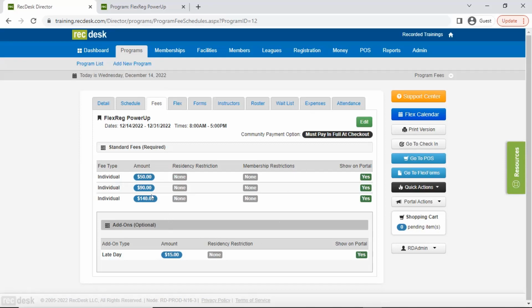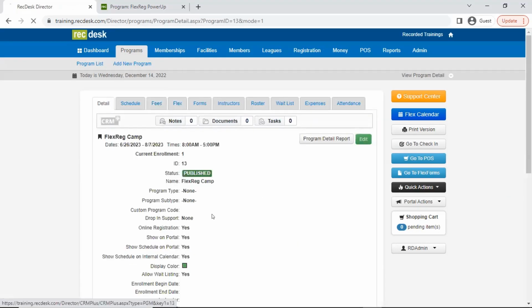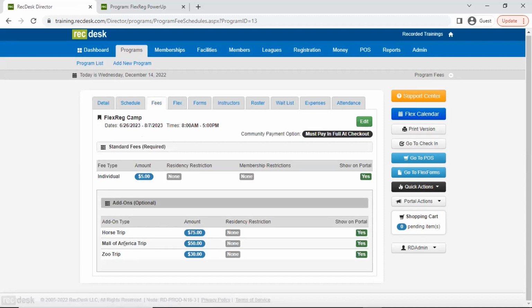Okay, that makes sense. So when we use the example of the way that I named the add-on fees here, I just left them a little bit generic. But for your situation, I would definitely name it like WK1 horse trip, WK2 Mall of America trip. That way they correlate, because right now the add-ons are still for the whole program, not for individual dates within the program. But that is super cool. Awesome.